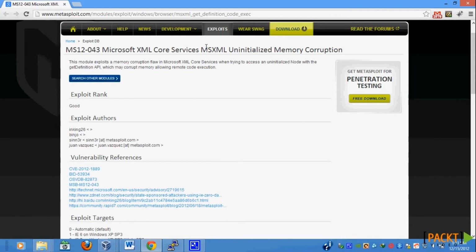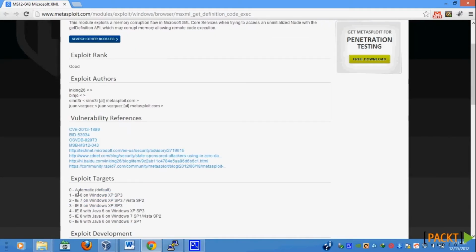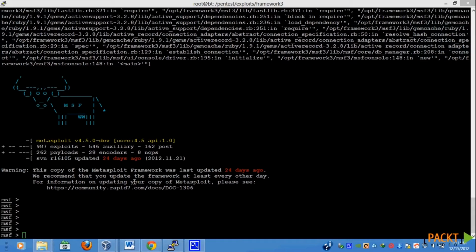This is a Metasploit webpage which gives some details about this vulnerability. We can see that it affects a good number of targets and almost all versions of Internet Explorer prior to version 9. So this exploit can be very helpful for us in attacking our target. In this video, we'll be targeting a Windows 7 machine running Internet Explorer 8. So let's begin our attack by launching it from the MSF console.